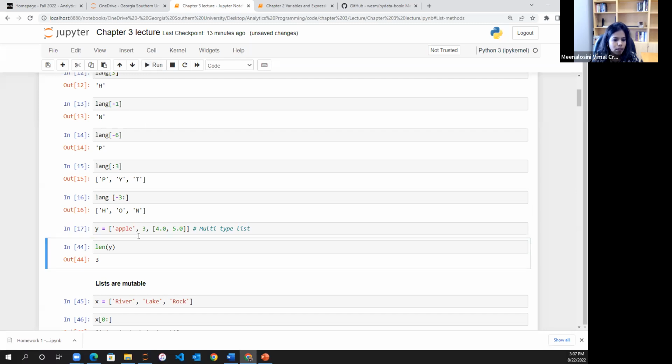And then here is a multi-element list. As I told you, it can hold different data types together, so this is an example to show how it can hold different elements together. If you check the length function, it will give the number of elements in the list. It says it has only 3.